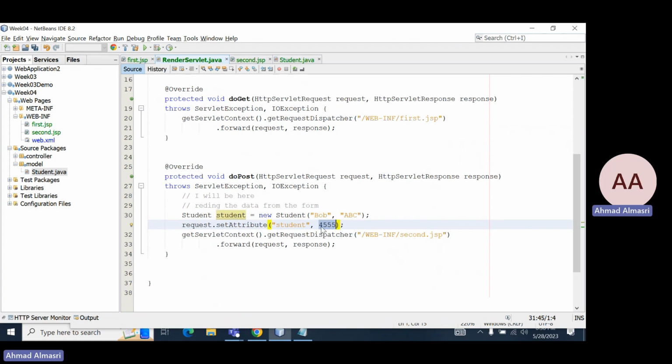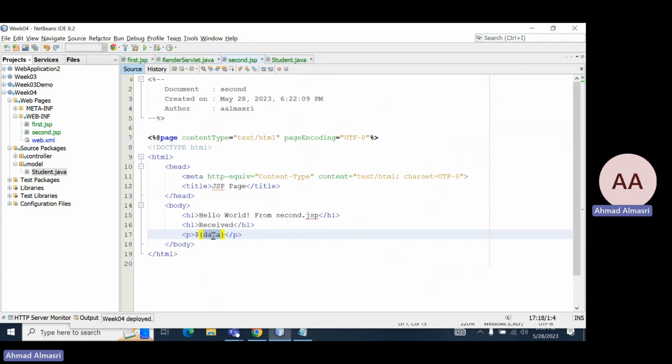Instead of 54555, I'm going to send the student. If this confuses you, remember, this is the name of the variable in the second JSP. This is the name of the data that I'm sending here. Now save everything, go to second JSP and say, instead of data, say student.